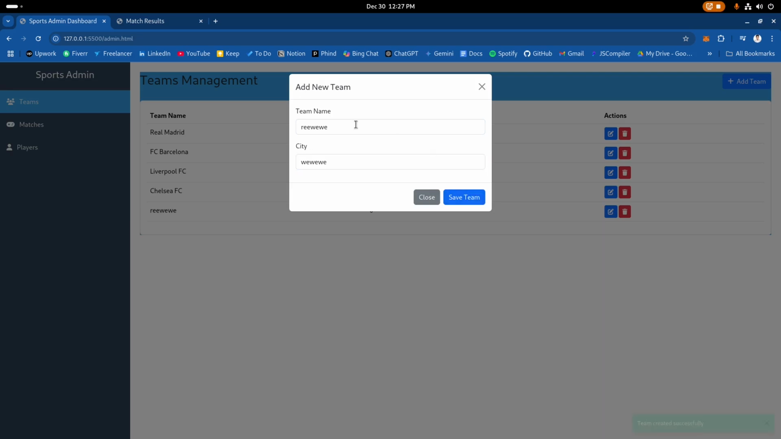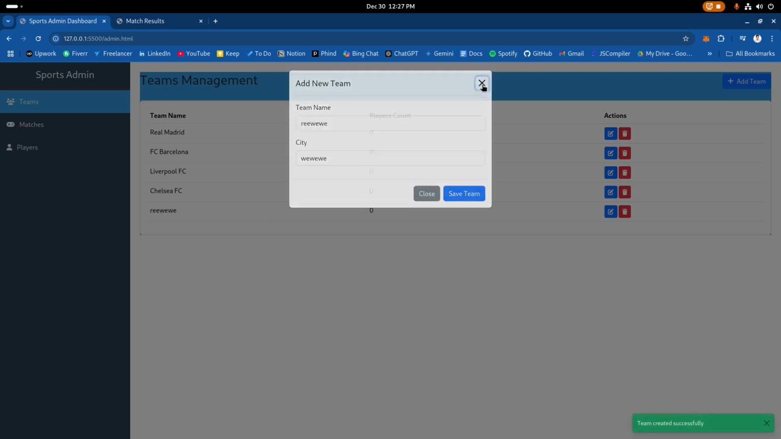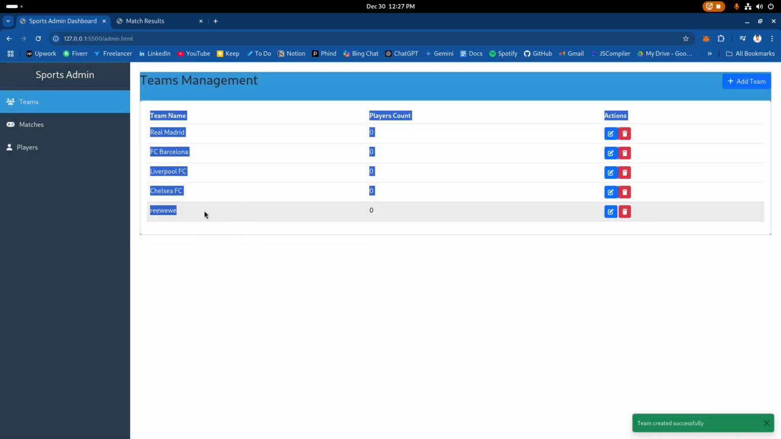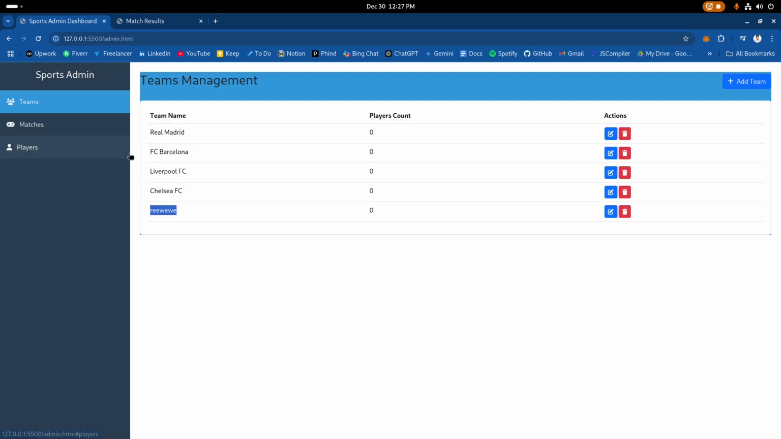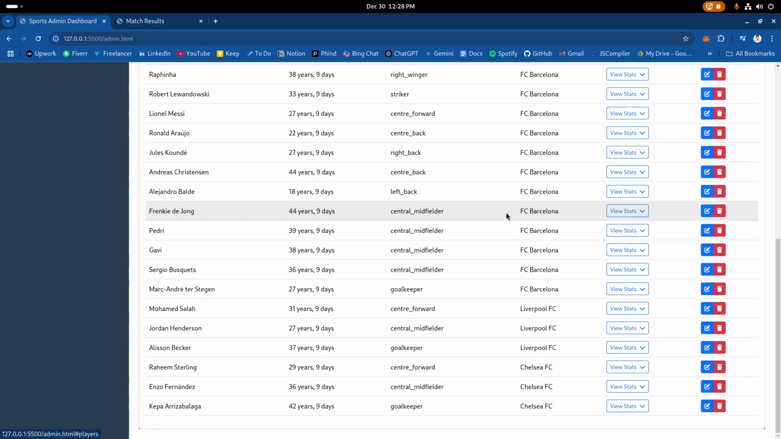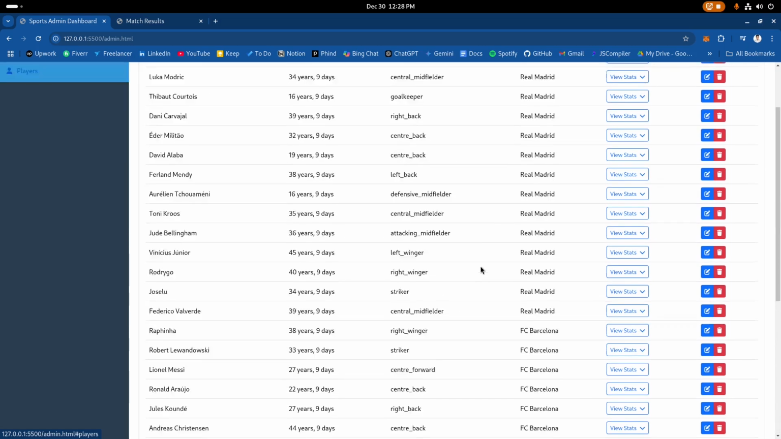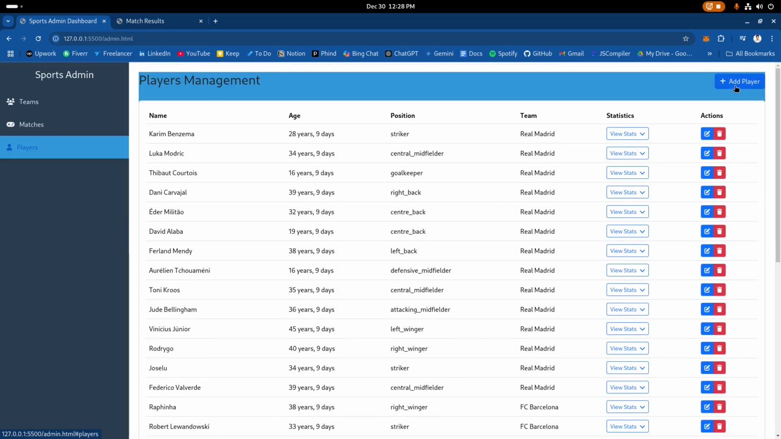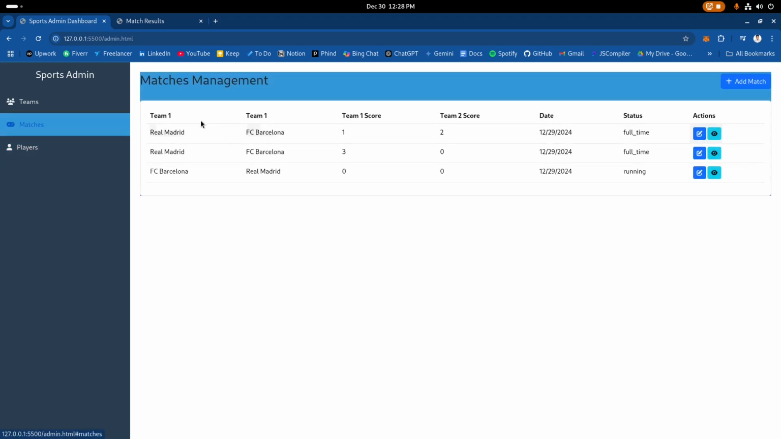Anything we can make it, and here you see we have created this team, but we are not going to work with it. We are basically going to work with Real Madrid and FC Barcelona because we have players which are part of either Real Madrid or Barcelona. We can add players or delete players, no problem with that. We can create a new match between two teams.